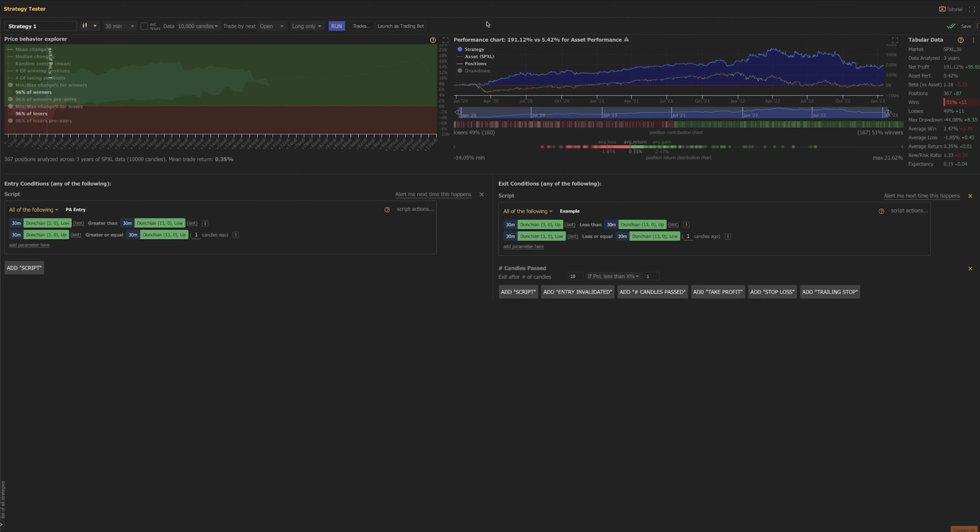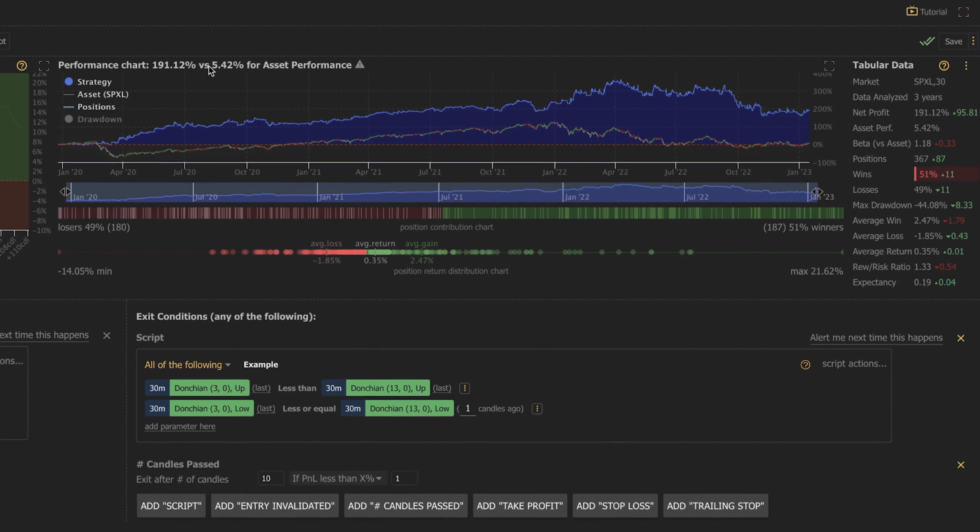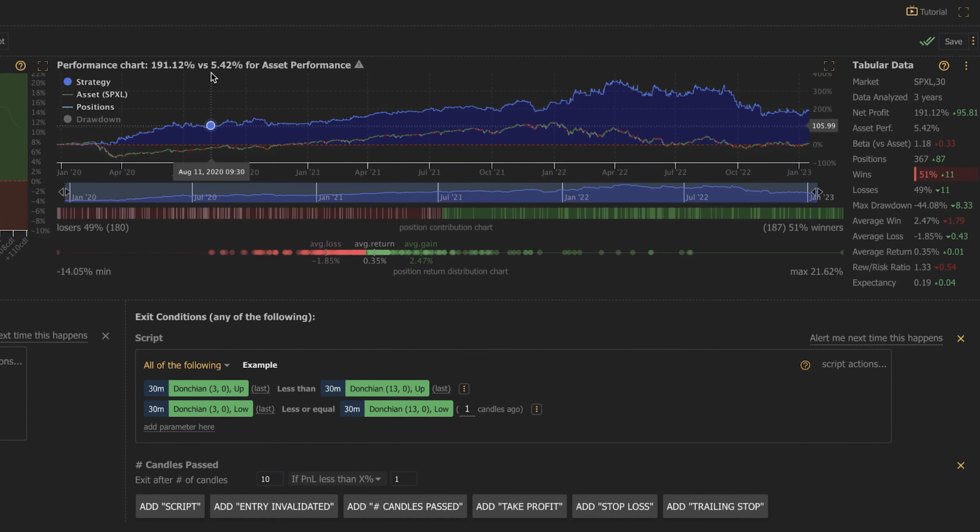And it made it better. You can see that when we simply curve fit it a little bit based on the Price Behavior Explorer chart, we're now returning 191% versus the same 5% if we bought and held. So hopefully that shows you that it's possible to do this, but let's dive in and say why.